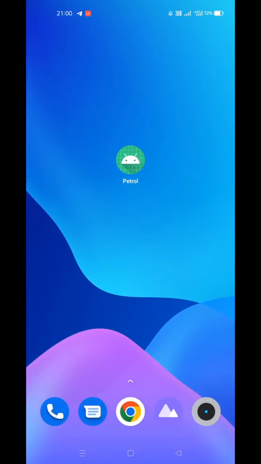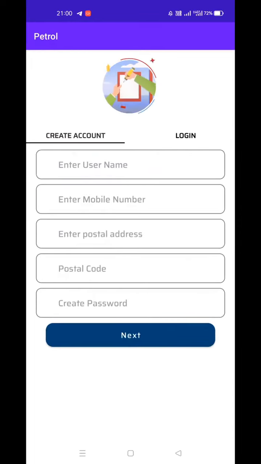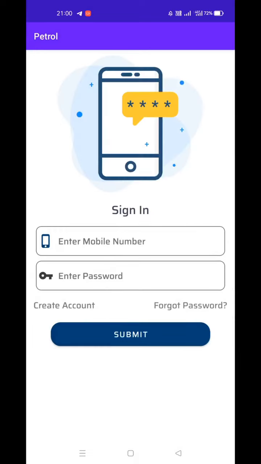This is the app we developed on the Android Studio platform. Once we open this app, a new user has to create his account and fill in all these credentials like username, mobile number, postal address, postal code, and he has to give a specific password to his card. Since we have already registered card number 37 as we saw earlier, we'll go with that card.